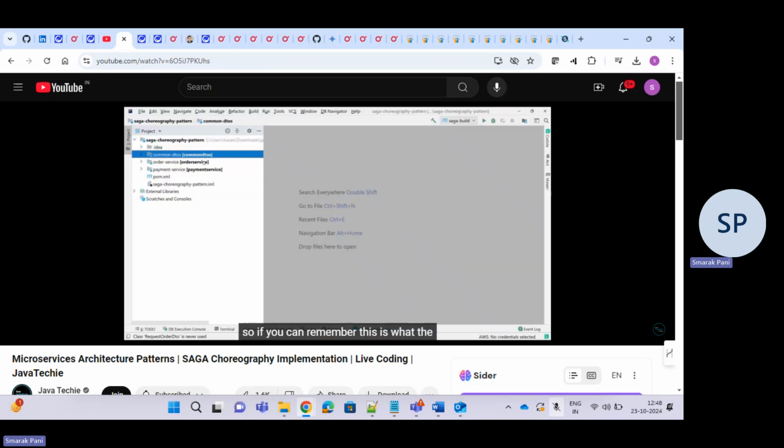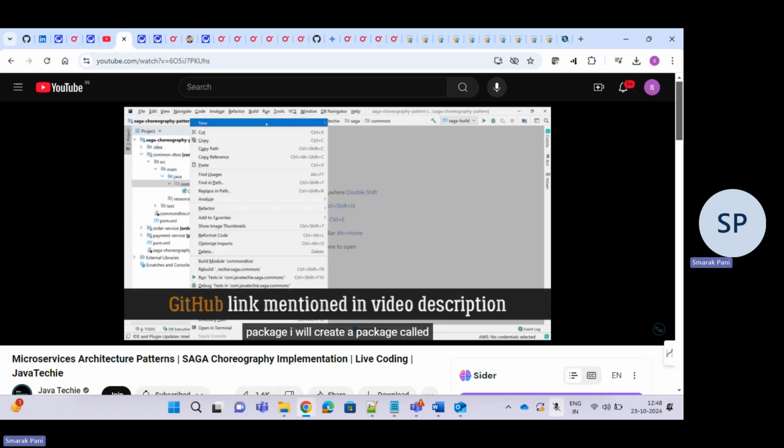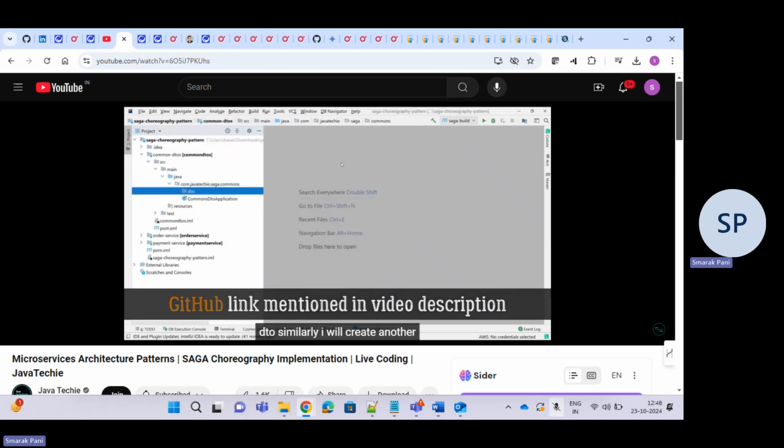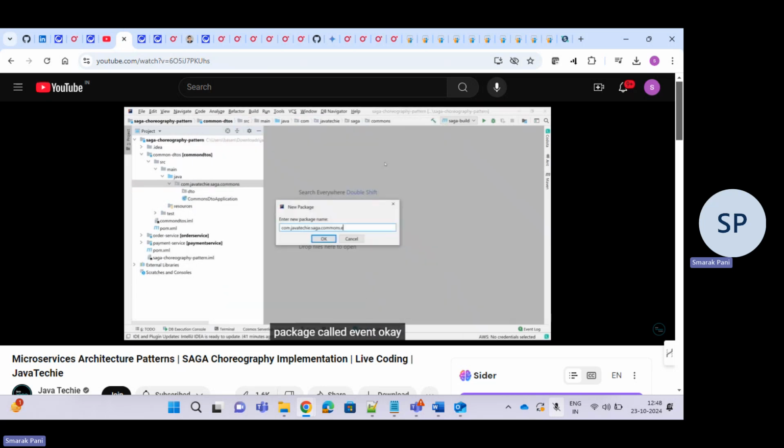So if you can remember, this is the exact project skeleton we created. Let's begin with the common DTOs so that we'll add couple of DTOs and events class so that we can reuse those DTO and events in order service and payment service. Now let me go to this DTO package, main, then go to the Java, then go to the package. I will create a package called DTO. Similarly, I will create another package called event.